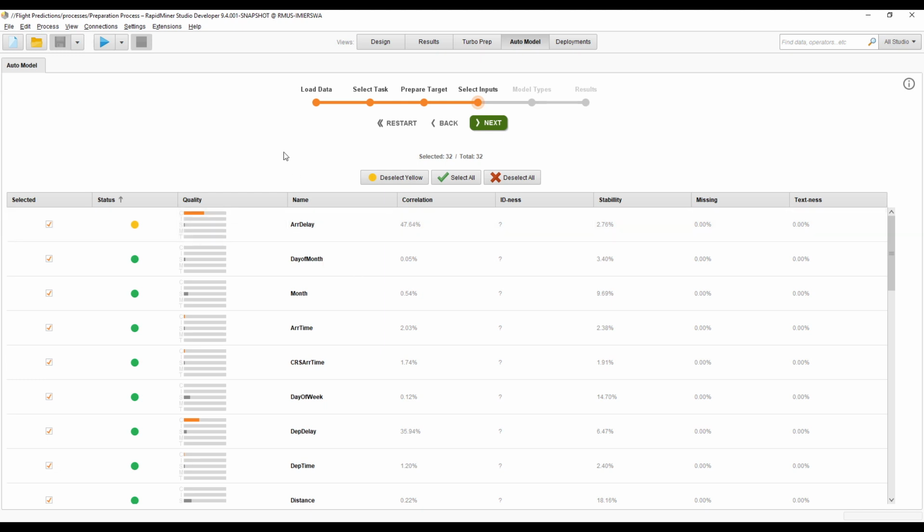Wait a second. That's the one we use to calculate our delay class, the one we want to predict. You remember, if it's bigger than 15, then it's delayed, otherwise it's on time. Well, if this is still in the data, all the models will pick up on this and say, yeah, if it's more than 15, then it's delayed. That's obviously not what we're going to be interested in. And RapidMiner finds this column highly suspicious.